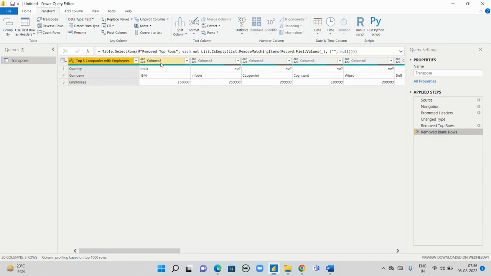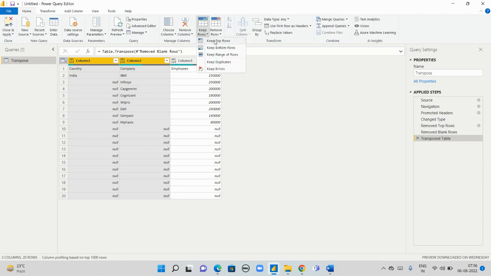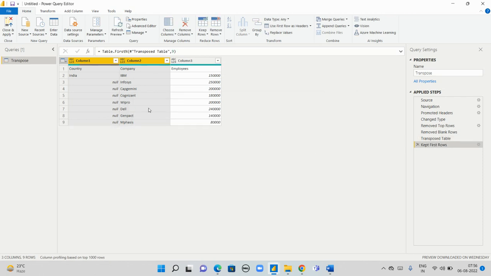Okay, now you select this one. Then you do the transpose. Now you get it, and again you select how many rows you want, 9 rows. Okay, just keep the top 9 rows. Yeah, now you clean the data.